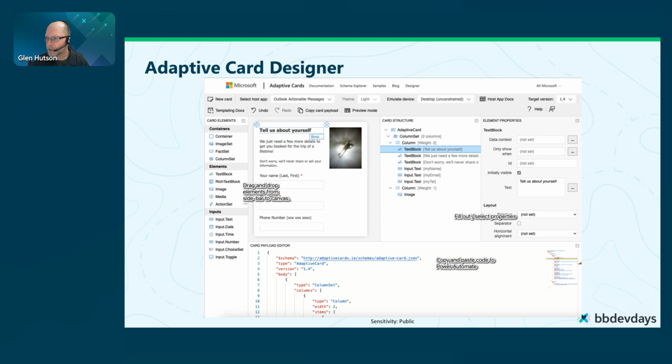So I'm going to share my screen. I'm going to stop sharing slides. Oh, let me stop sharing. There we go. Share my screen. And Blackbaud Sky Developer.